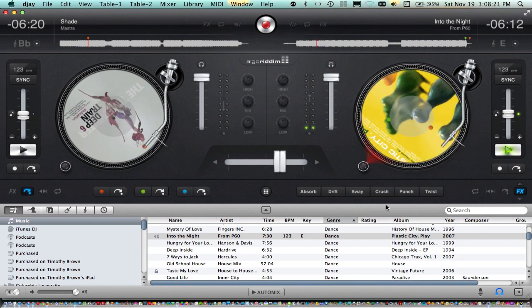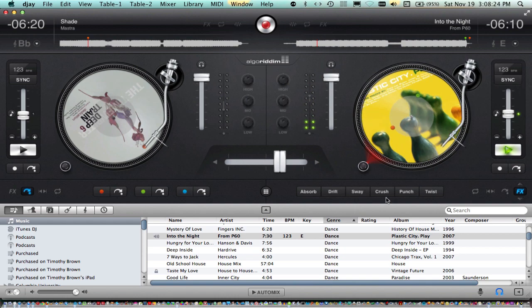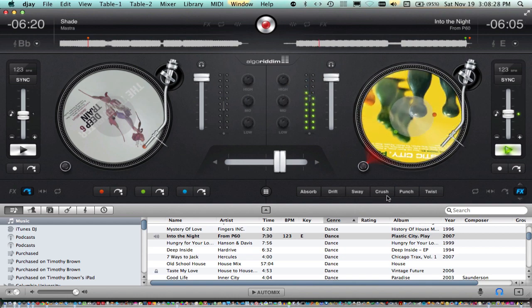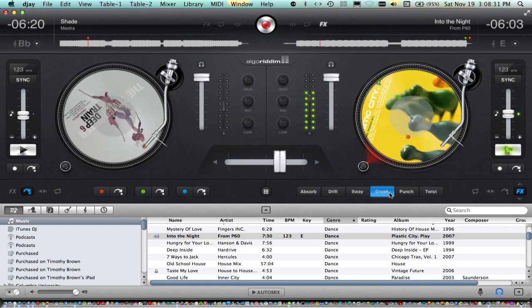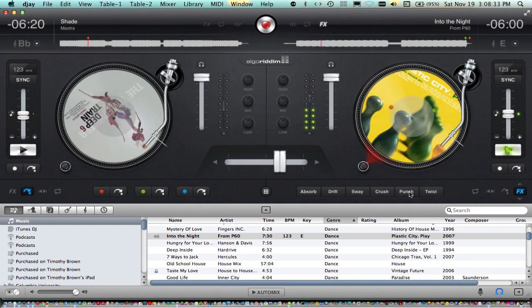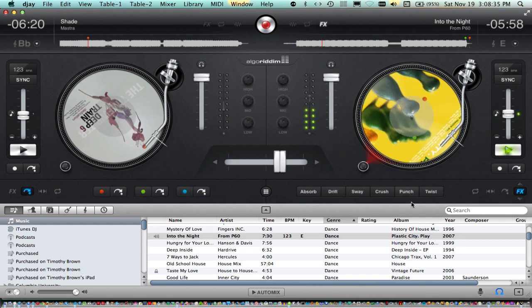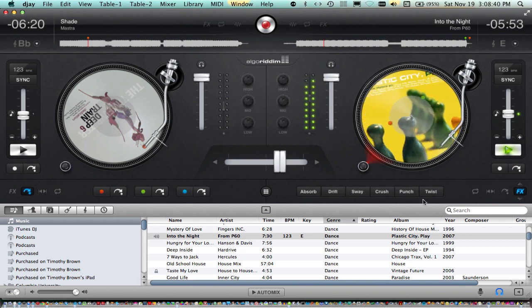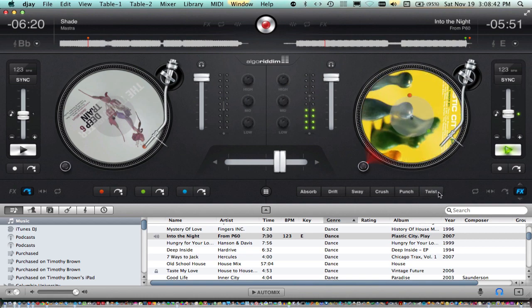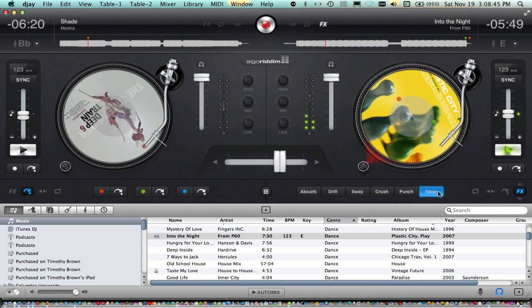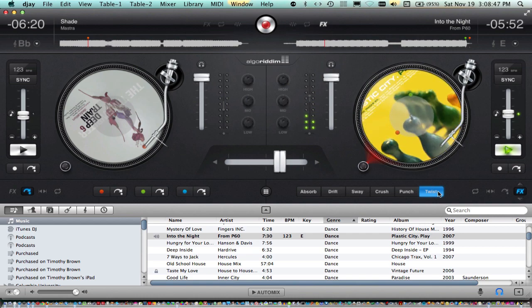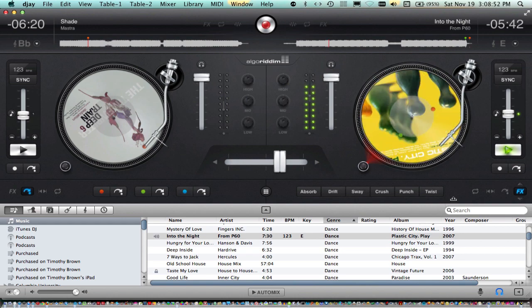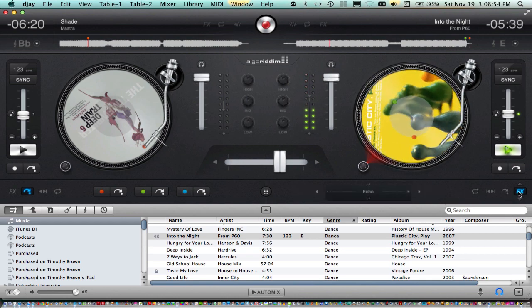And next I'm going to play crush for you. And punch. And twist. Some pretty cool effects, huh? And they have some more too.